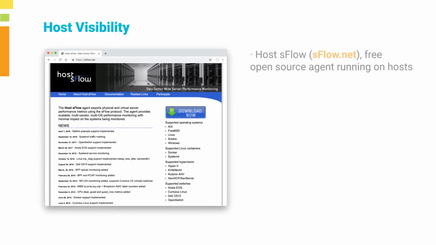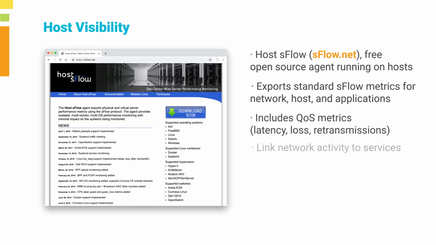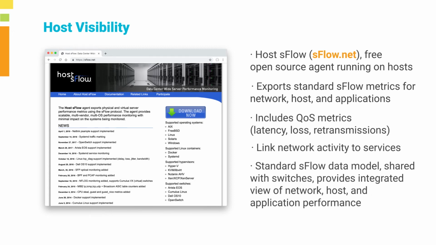What's also interesting is that as the network edge moves into the servers in the form of virtual switches, you really have to think of the virtual switch as an application running on the server. And you can't really understand your network performance unless you understand the performance of the server that's hosting that virtual switch. That's really what led to the open source Host sFlow agent. It's an agent designed to run on servers that monitors all the key server performance metrics and uses the same data model and protocol as sFlow from the physical switches. So you now get a consistent view of your network, whether it's running in software at the edge or in hardware at the core.